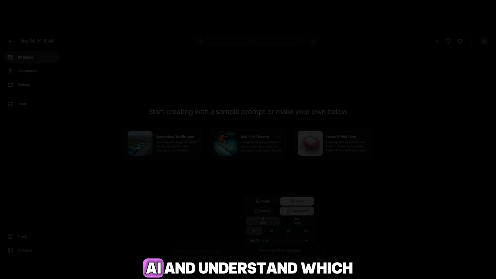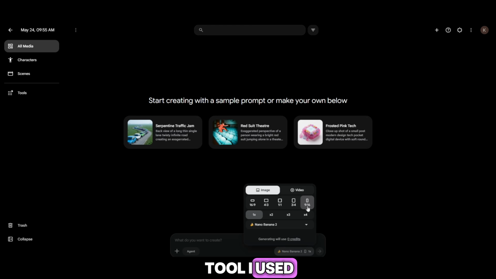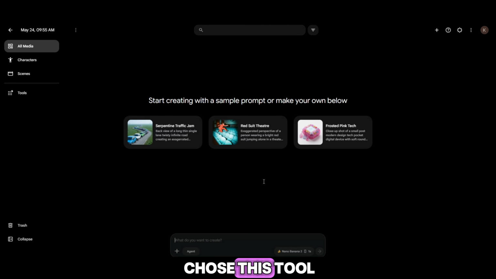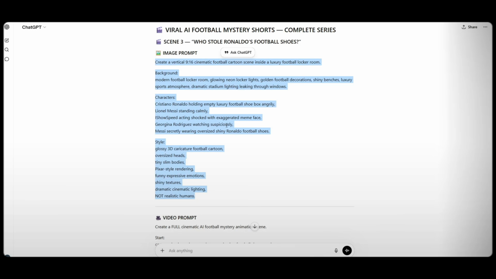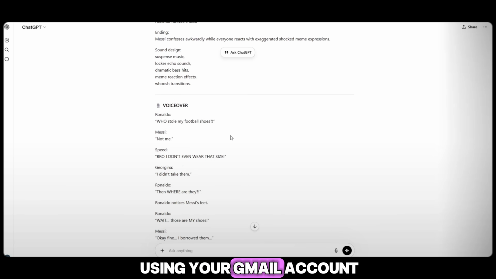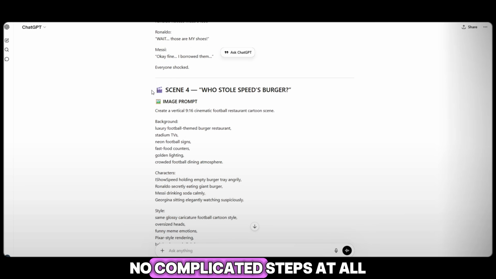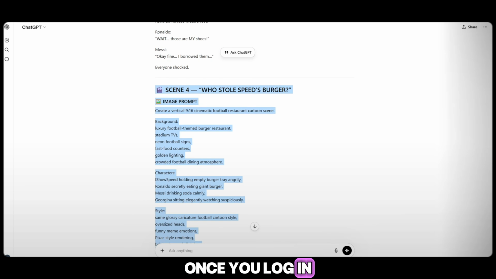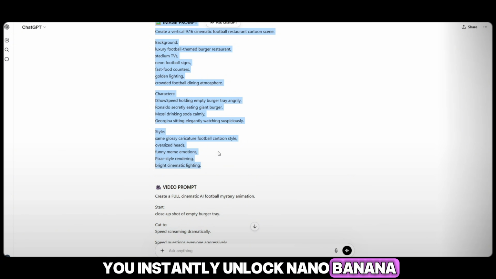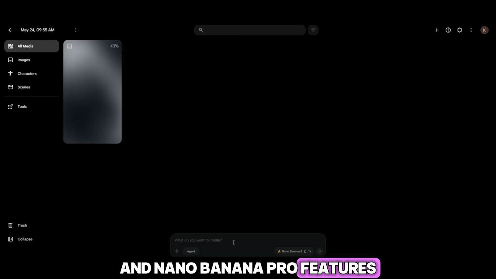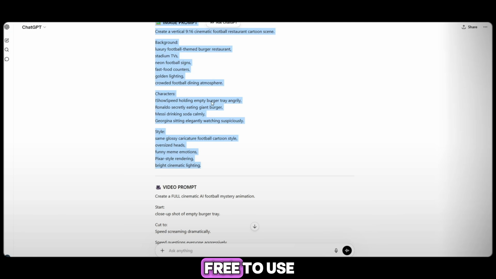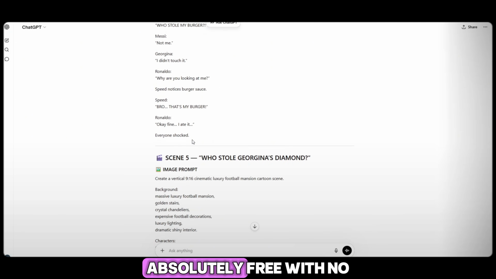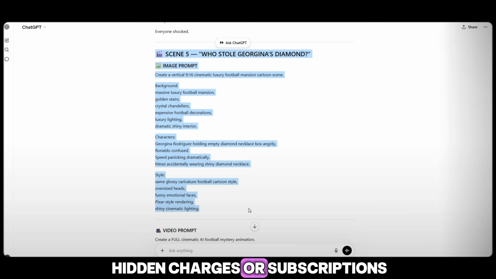Now let's come to Flow AI and understand which tool I used. The main reason I chose this tool is because of its powerful and user-friendly system. All you need to do is log in using your Gmail account. No complicated steps at all. Once you log in, you instantly unlock Nano Banana and Nano Banana Pro features. And the best part is, both options are completely free to use. Yes, absolutely free with no hidden charges or subscriptions.